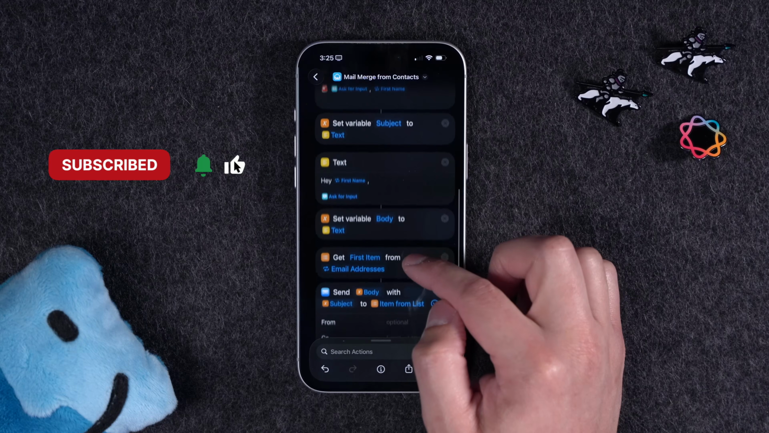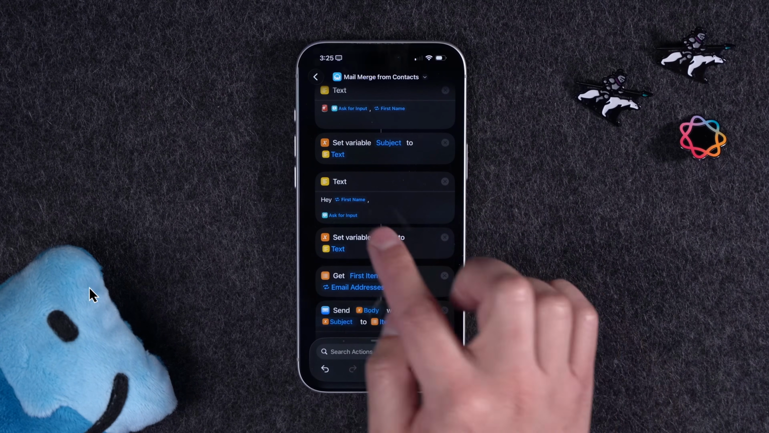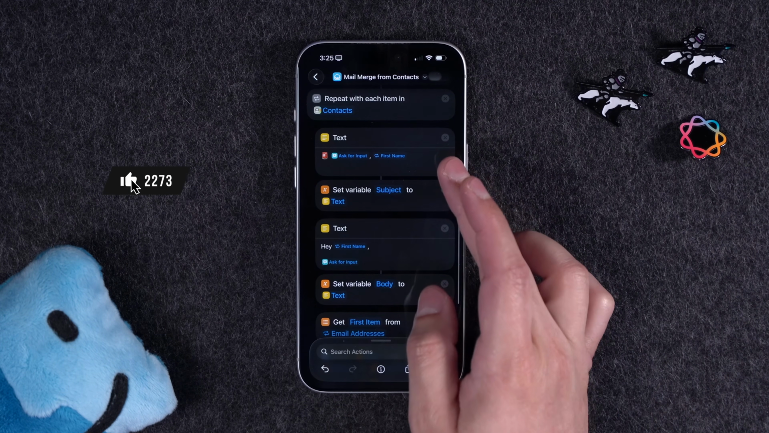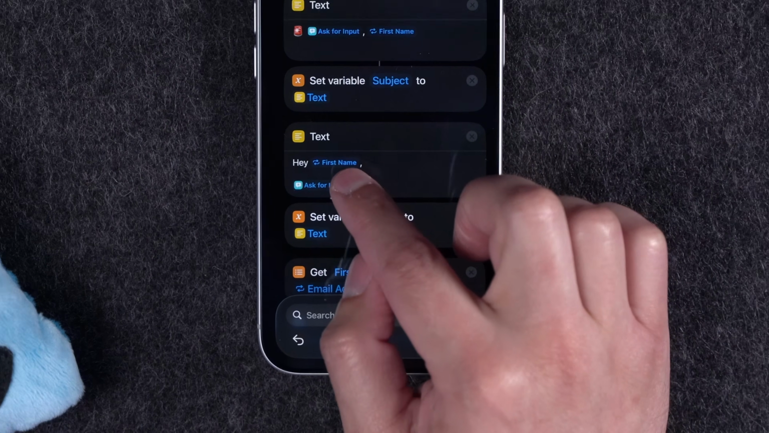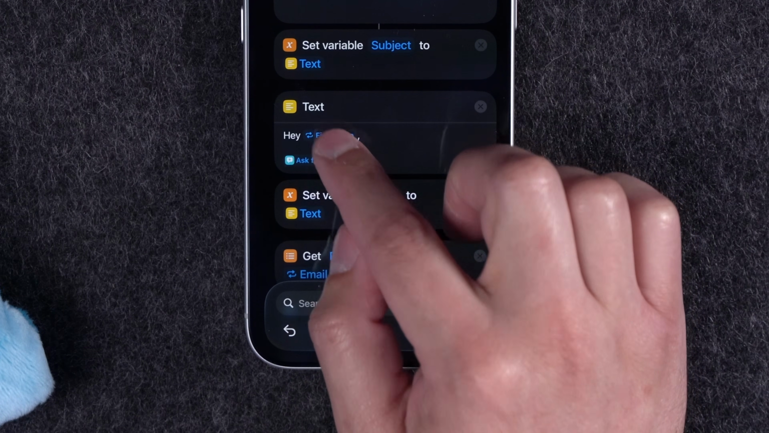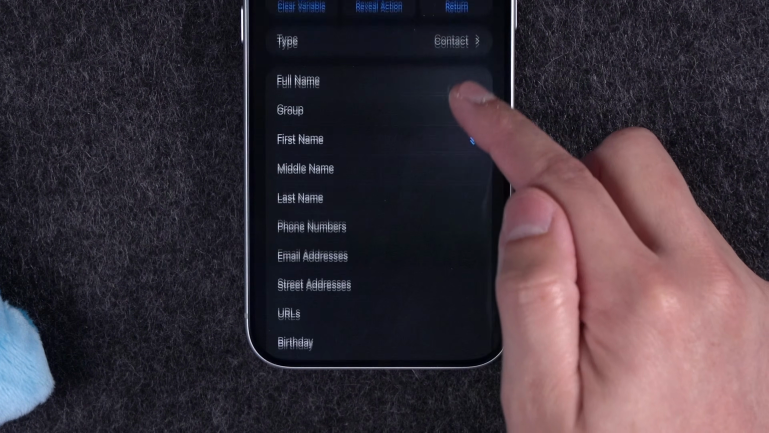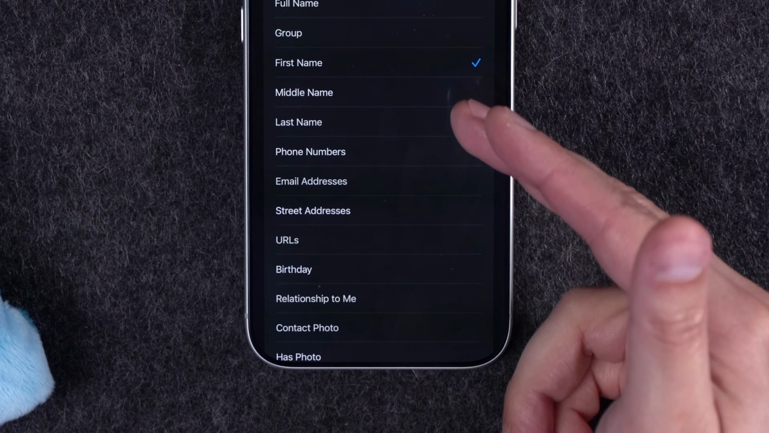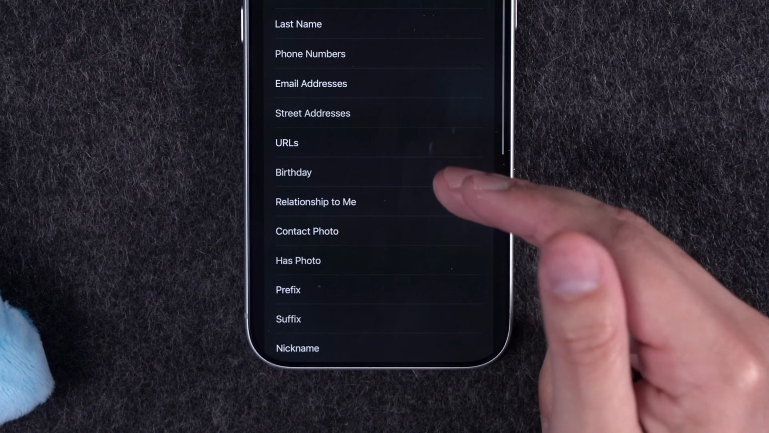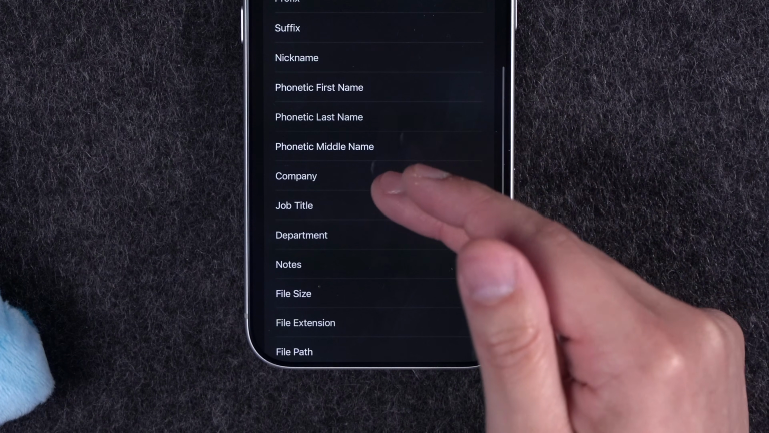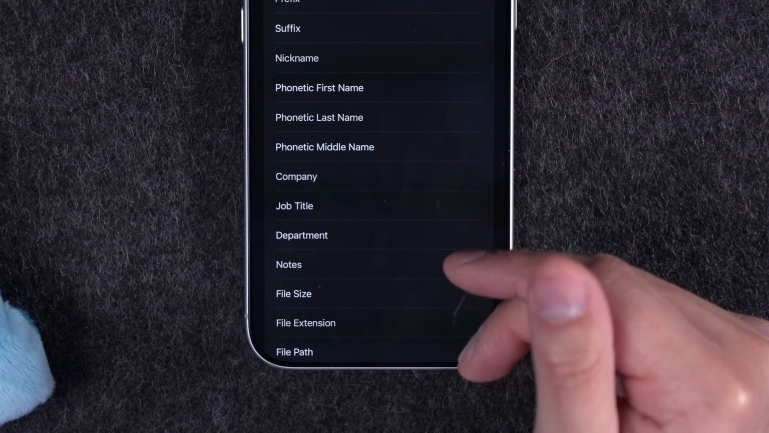Now, if you wanted to adjust where the first name or last name appears, here in these text blocks, you'll see this is the subject, this is the body of the text. You'll see where it says first name. You can tap that and choose any of the information from the contact. It could be last name, email addresses, birthdays, maybe even the nickname, or if you want to mention the company that that person works for.